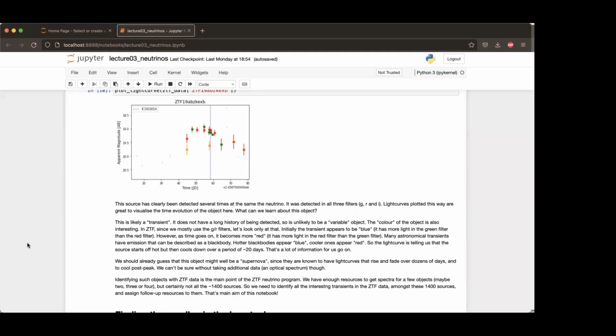And that's the main point of the ZTF neutrino follow-up program, and this notebook in particular, is that I would love to take a spectrum of 1,400 objects every time I do neutrino follow-up. But unfortunately, no person in the world is insane enough to give me that much telescope time. So actually, we only have resources to get spectra for maybe 1, 2, 3, 4 objects. That's it. So we need to identify very efficiently which ones are the most compelling, and then go and get a spectrum of those sources to classify them.